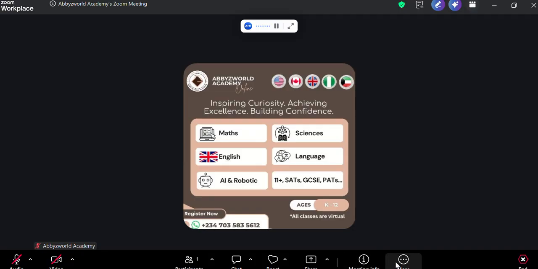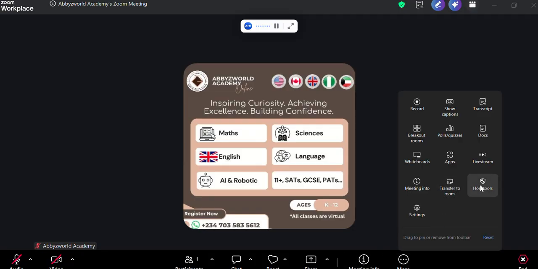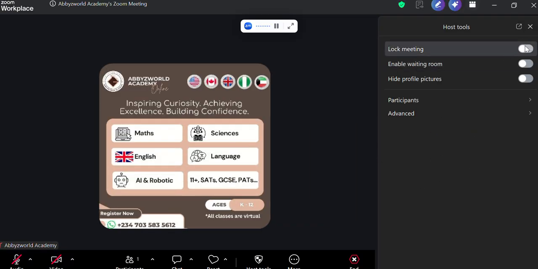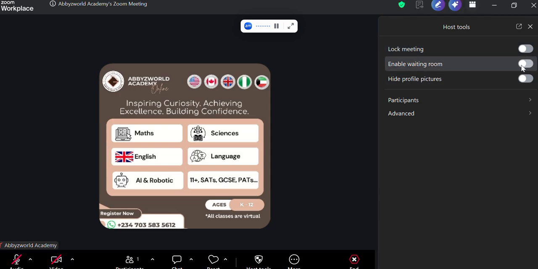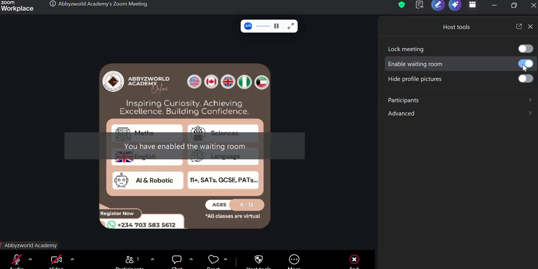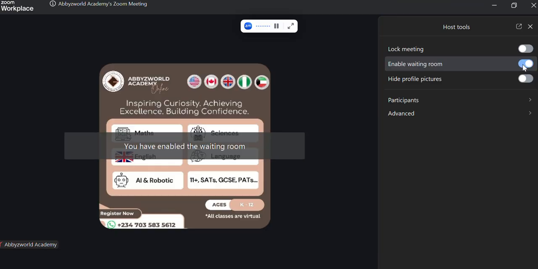So yeah, another thing you can do is host tools. As the host, you can lock the meeting. When you lock the meeting, it means no other person will be able to join without your permission. Then you can enable waiting room. What is a waiting room? A waiting room is a room where people stay before they are admitted into the main meeting. So for instance, when they click on join, they will be put in the waiting room until you as the host allow them to join. But if you want them to join directly, then just leave it like this. Do not turn it on. Turning it on means there will now be a waiting room, and people will have to wait for you to admit them before they join.